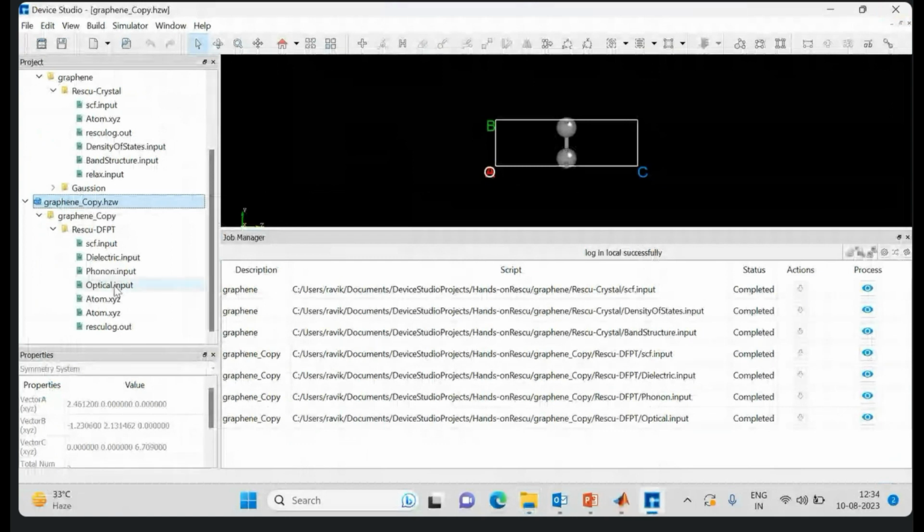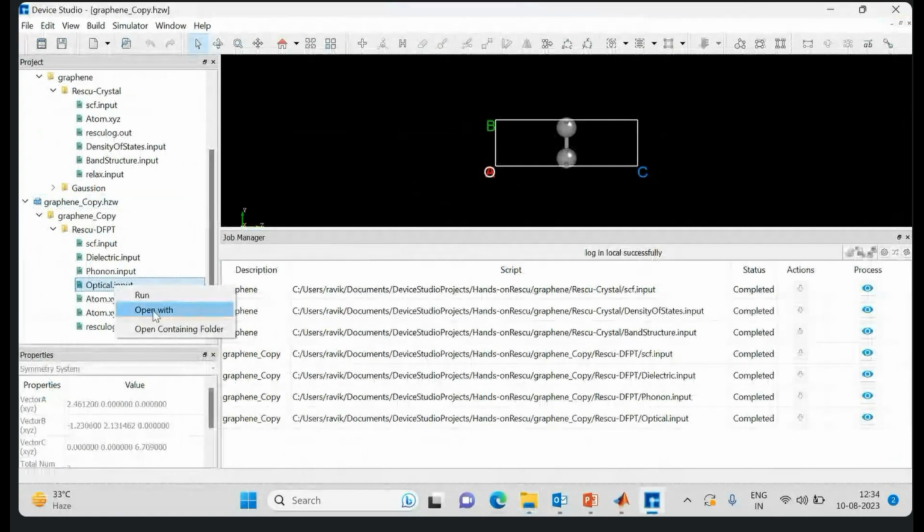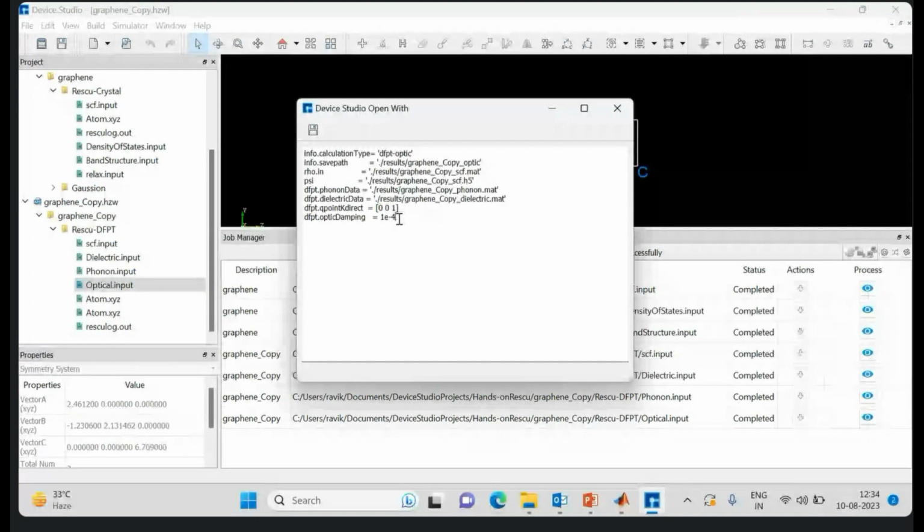So if you want to show the graph, one thing you can do is select this open with, and here you need to write the script RESCU. You can copy the location, Control C, and you can Control V here, and you can include .mat file. So you need to write this script.